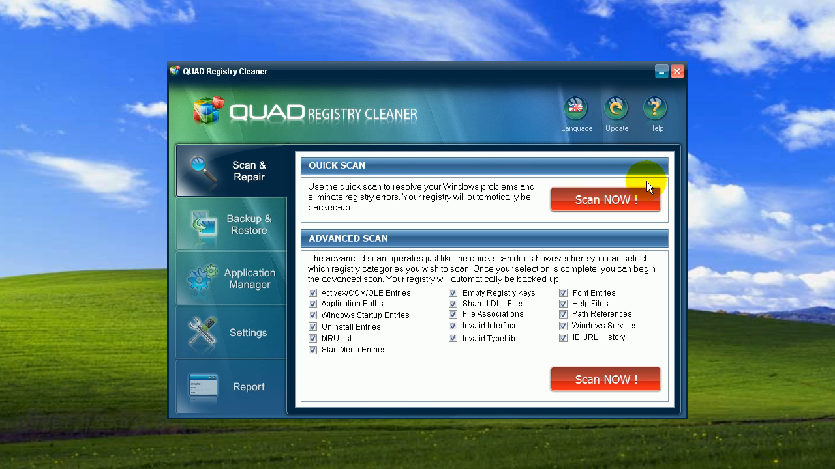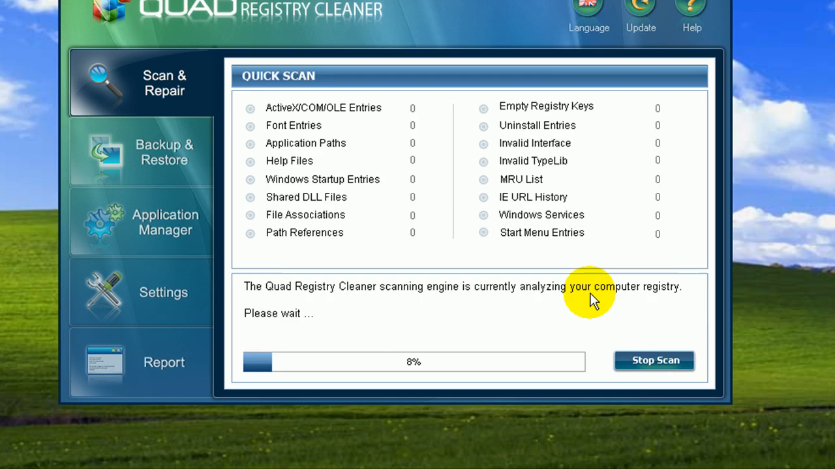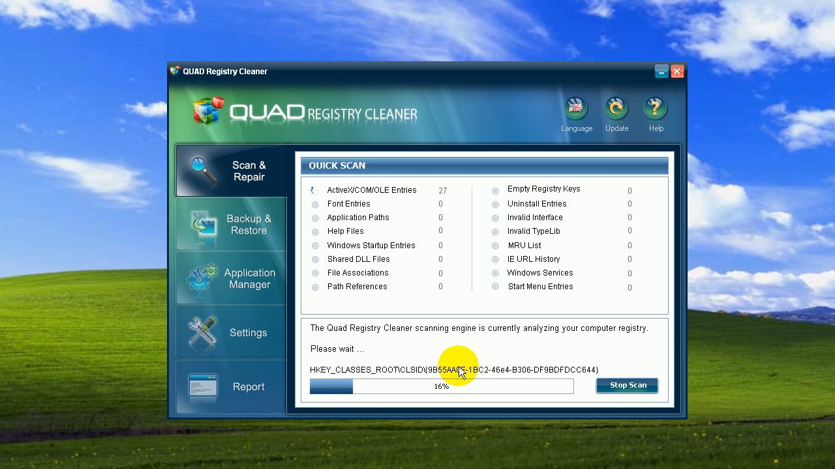That's right. Okay, so I'm not an advanced user. Let me click on the quick scan now. I can see that QUAD is analyzing. And while it works, can you explain a little bit about the registry and why it is important to clean it and what it does to your computer?